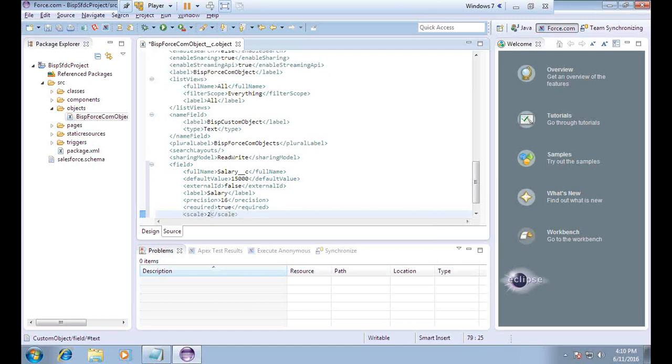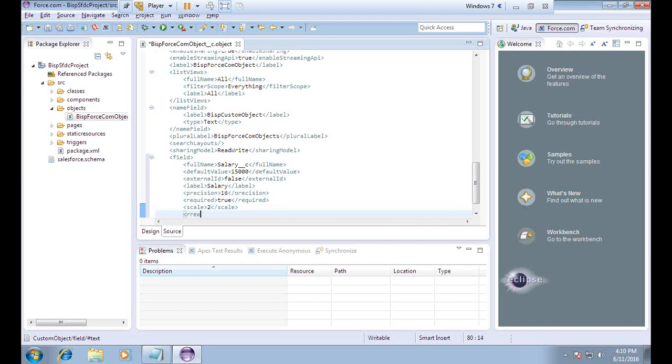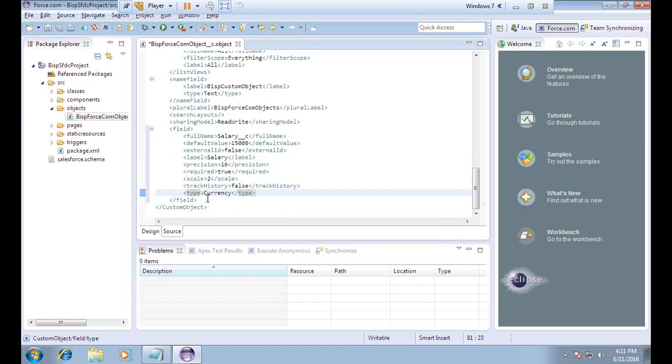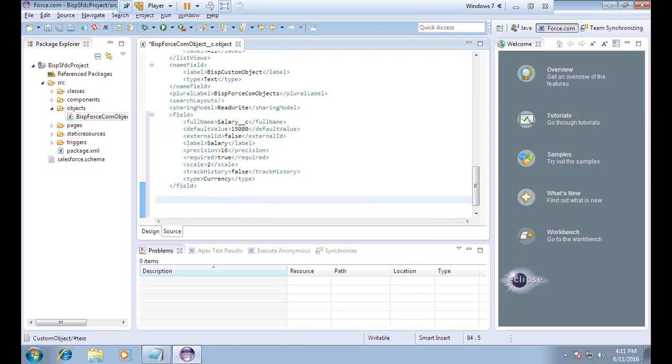Scale is 2, and track history I set to false, and type is currency type. So that's the type of the field. That's the currency type field. So that's the one field. In a similar way, if I want to add one more field which will hold a date value, let's say the birth date.